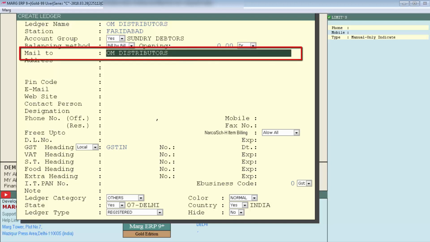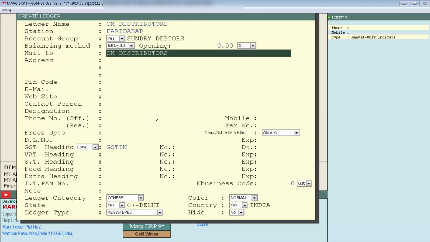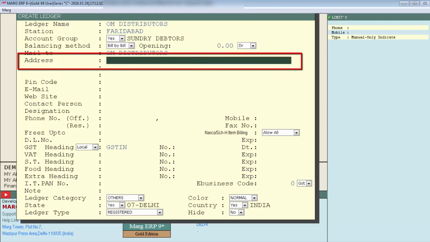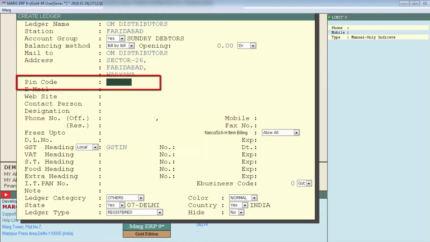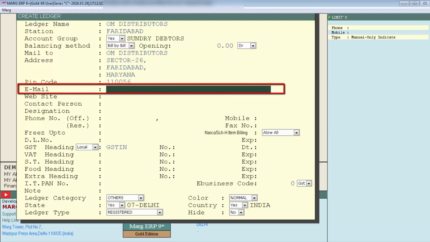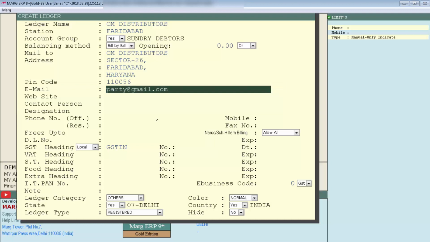After this, next field is mail to. You will see that the software has automatically picked the name which we mentioned in ledger name, because when we create its bill here, the software prints the name which was in mail to on the top of the bill. Then we will press enter. Next is address. Here we will mention the address of the customer. Then we will mention the PIN code of the area to which your customer belongs. Then we will press enter. After that, we will enter the email address of the party. Then we will press enter.